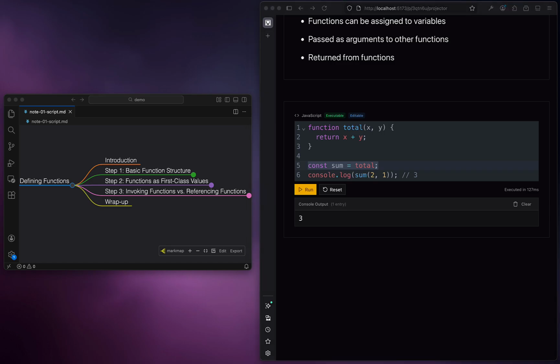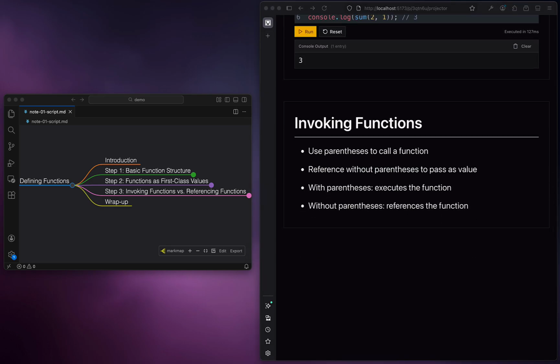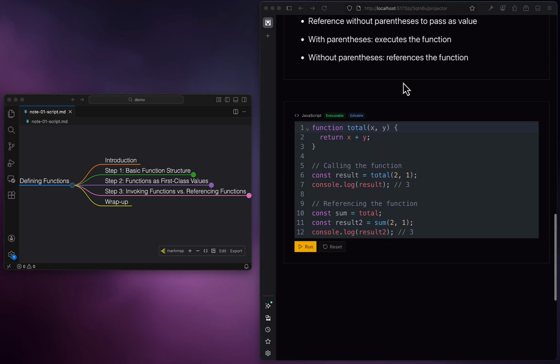Let's talk a bit more about invoking functions versus referencing functions. It's important to understand the difference between when you want to call a function or when you want to just pass it to another function or store it in a variable. When you call a function, you use its name followed by parentheses and arguments. So let's take a look at this example one more time. I have the function total, right? Here on line 6, I'm trying to call total. So I invoke it. I use the function name followed by parentheses, and then I also provide the arguments.